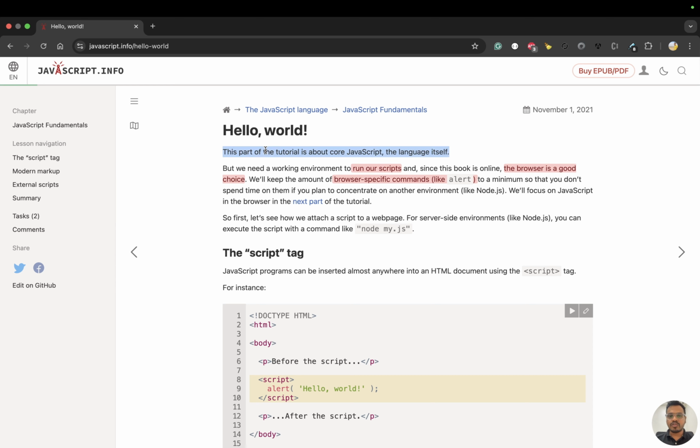This part of the tutorial is about core JavaScript, the language itself. But we need a working environment to run our script. If you are using Java, Python, anything, you need an environment, so you need to install something. For example, if you are trying to run Java, you need the JDK, right? Similarly, to run JavaScript code, we need an environment to run our scripts.